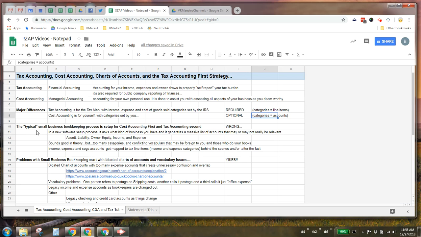That's what you do. Okay, so the typical small business bookkeeping process is set up for cost accounting first and tax accounting second. What do I mean by that? In a new software setup process, it asks what kind of business you have, and it generates a massive list of accounts that may not really be relevant. These accounts are going to include asset, liability, owner equity, income, and expense. And for the purpose of this, in your head, just focus on expense accounts for now. In other words, I go out and I spend a bunch of money on different expenses for my business, and I assign those to different accounts.